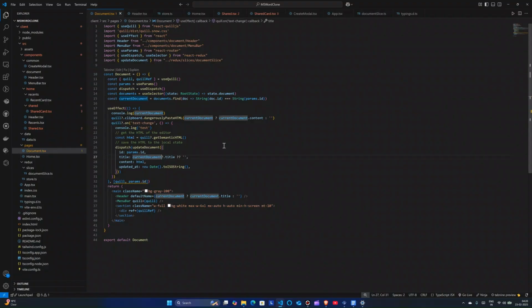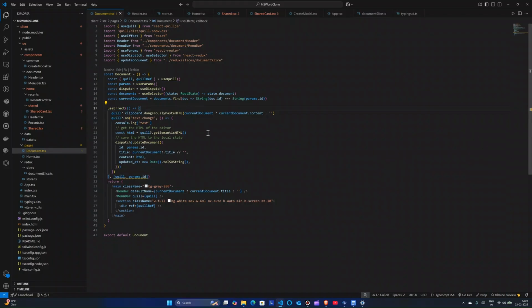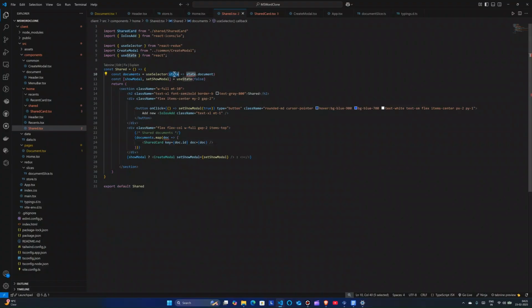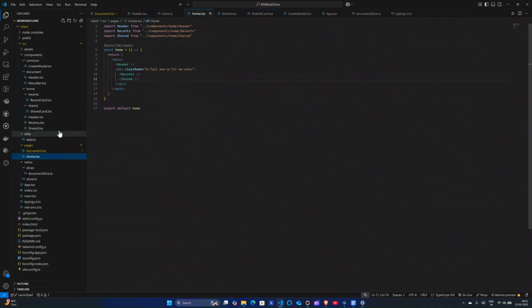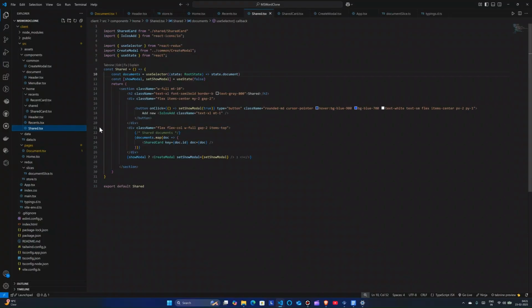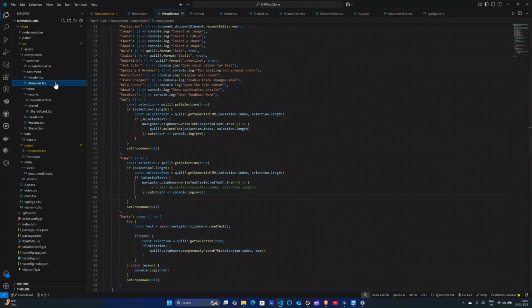Okay, the nullish coalescing operator I'll be using. Ignore this warning. And go to shared here again, root state, shared card, my document, you go to home page, and you go to the recents, nothing else, shared one, header, menu bar. And guys, that's actually it. That's all you need to do to fix the linting issues.